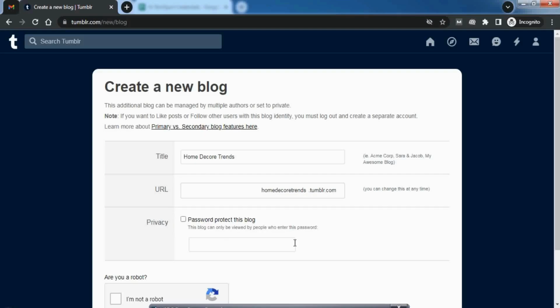Basically this option is good for people who want to share this particular blog with a particular group of people. If they want to open this blog, then they have to enter this password so that they can open this blog, otherwise they will not. So if you want to do this, you can go for it. Okay, I don't want to do that.